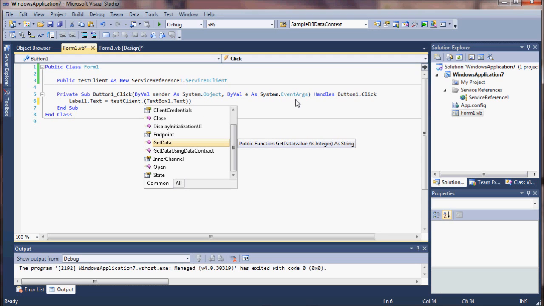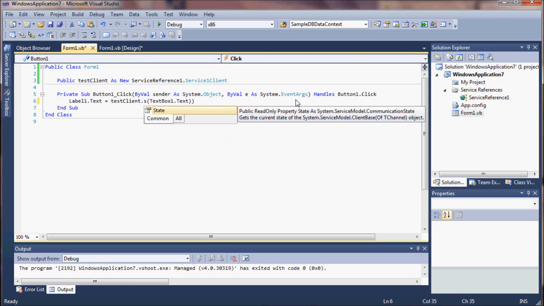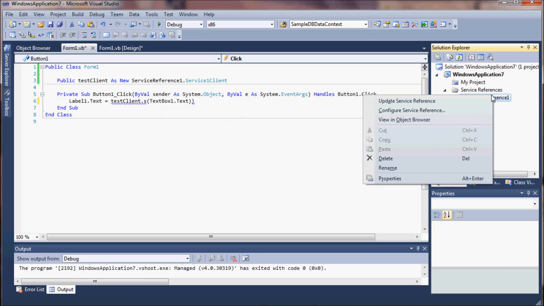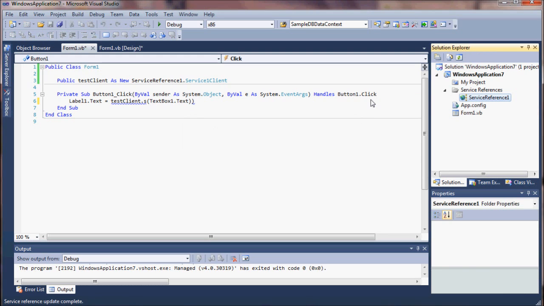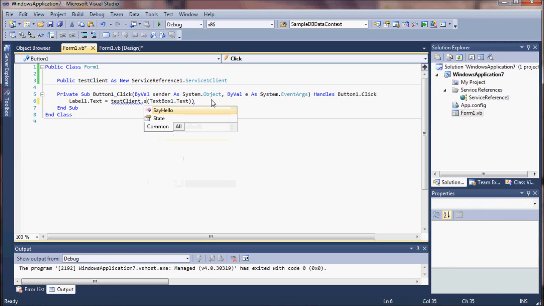And the reason is the client gets an update of the methods that are available to it when the service reference is added or updated. So I'm going to update the service reference. It's going to go back out to the service, see what new methods are available, and now I see it in IntelliSense. And I'm just going to pass in what was in my text box and see if it works.